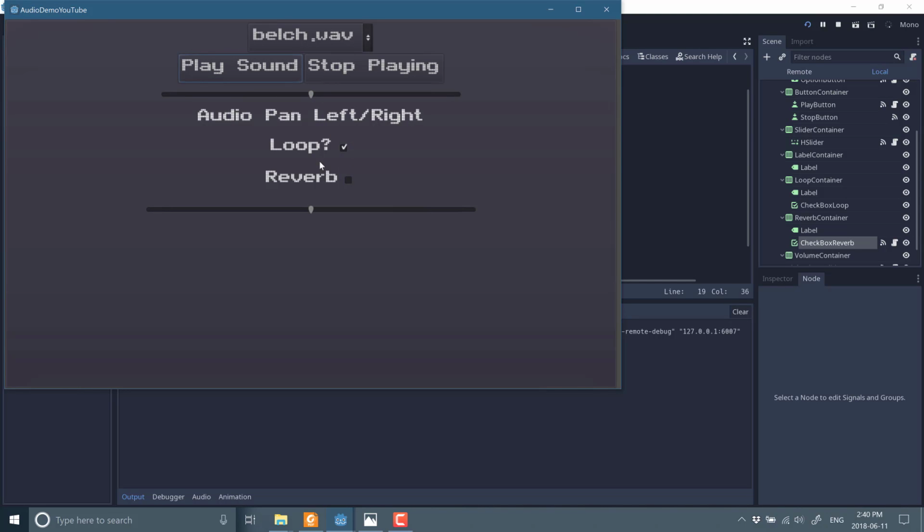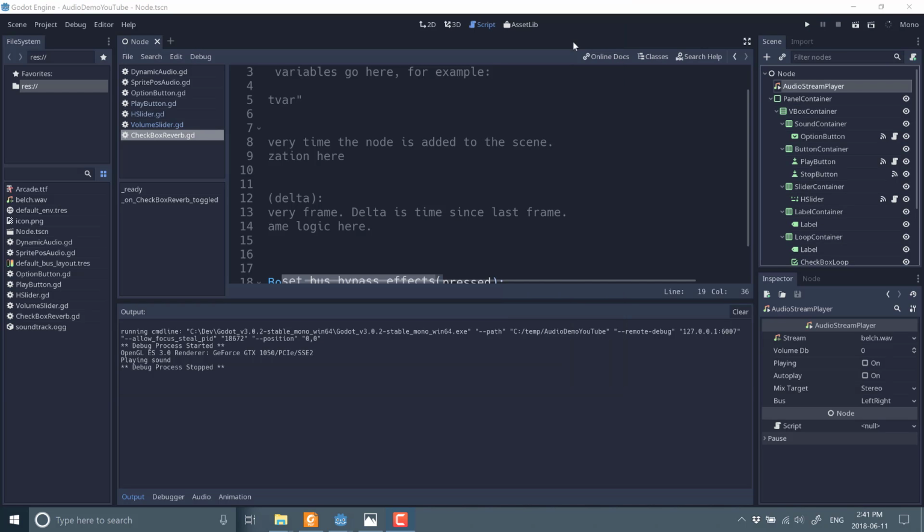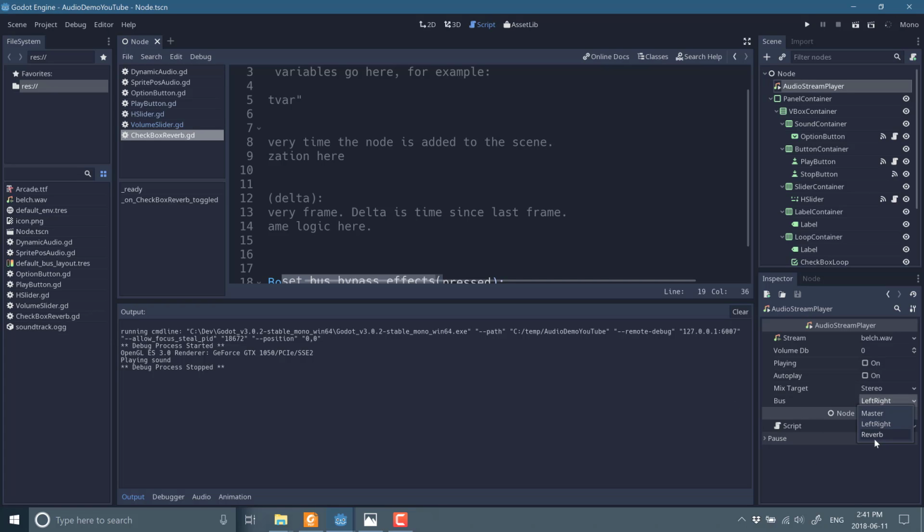We will loop. We will play our sound. And you can see it. No reverb. And we have an issue. And this is a classic example of why the buses are important. So you notice my AudioStreamPlayer right here, my bus is still set to left to right. So that reverb effect is never being triggered in. So we switch over to use the reverb bus. So now it will be part of the chain.